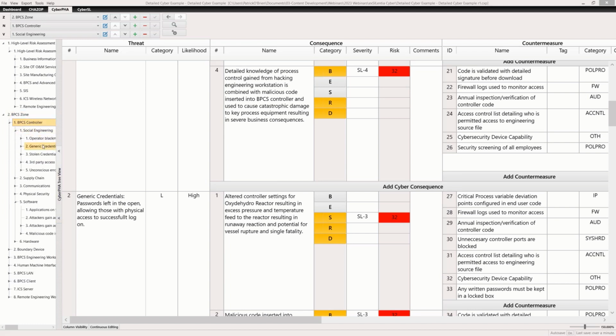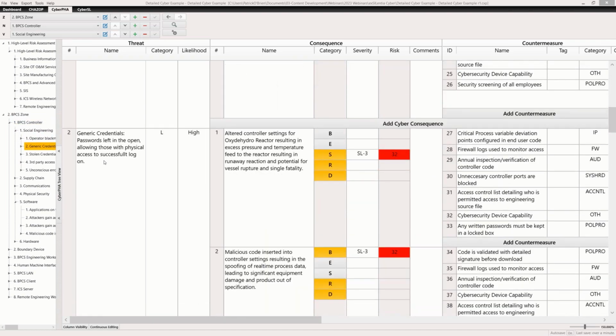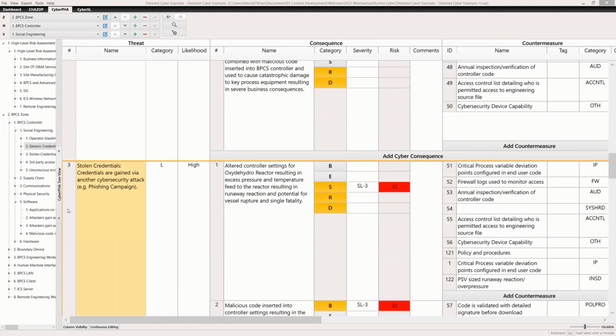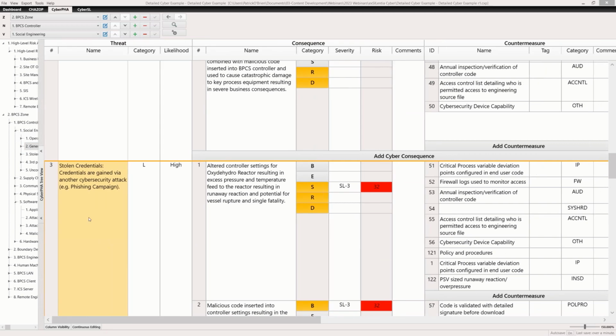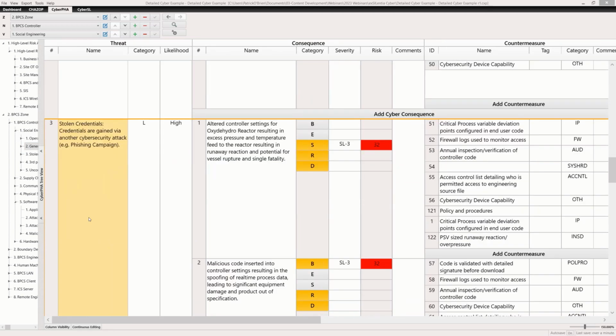And so if we look at our BPCS controller and we want to take a look at, say, a stolen credentials attack where, through a phishing campaign, attackers gain remote access to the system, we can think about what devices they would be able to remotely connect to, and what configuration changes they can make. We can look at that same consequence severity that comes from our high-level risk assessment, but now we want to think more about the specific threats or the specific pathways.